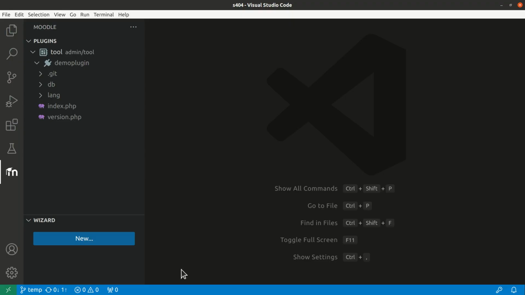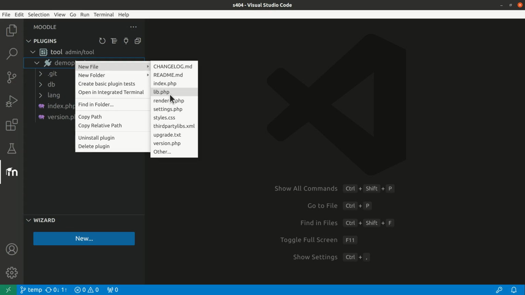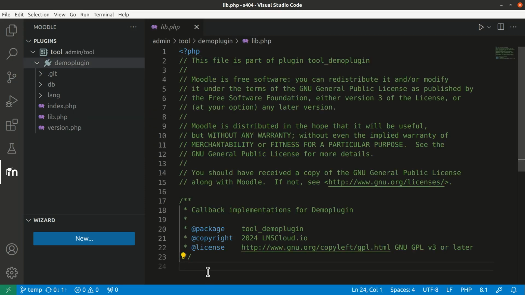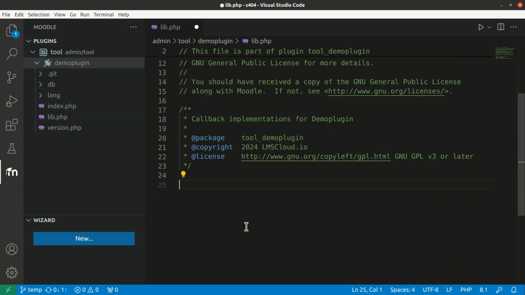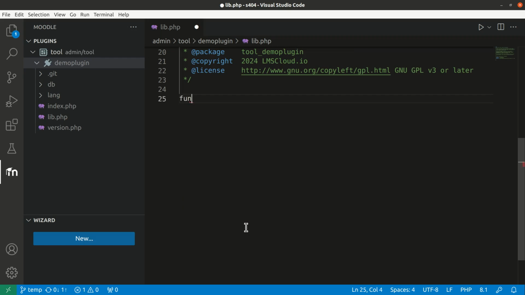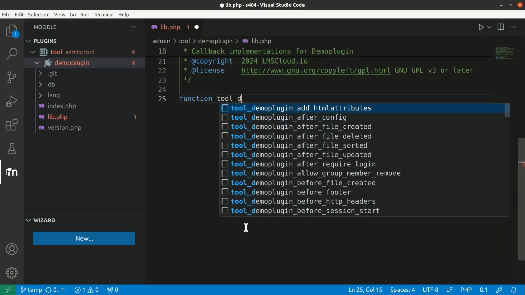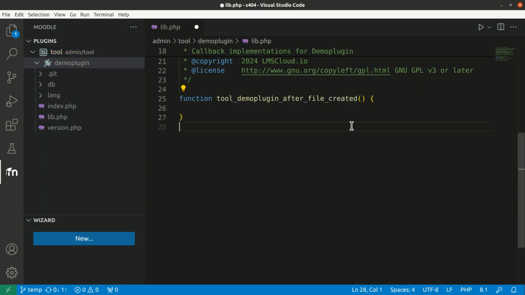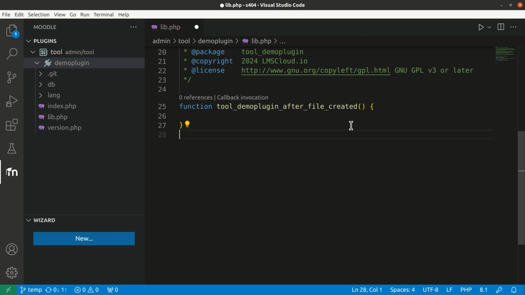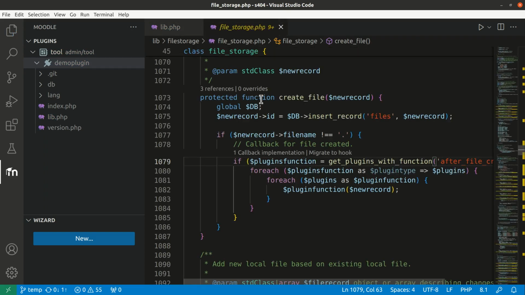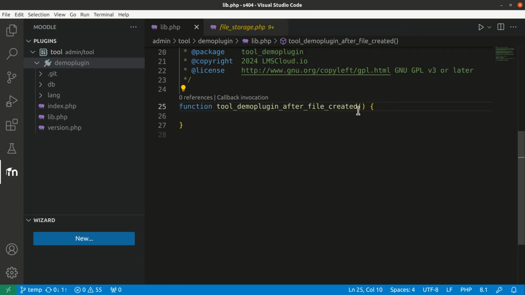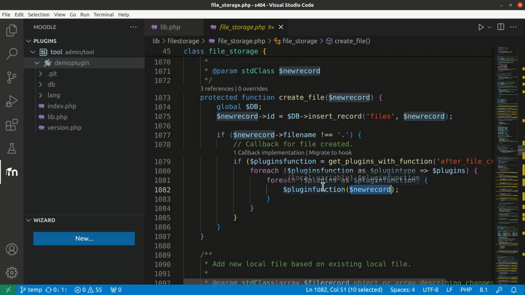There are a couple of places where MDLCode provides autocomplete. One of them is the callbacks in the lib.php file. Start typing the word function followed by the name of the plugin and you will see the list of all available callbacks for this plugin type. Once you create a callback, you can navigate to the place where it is called to check what arguments it accepts. This cannot always be filled automatically.